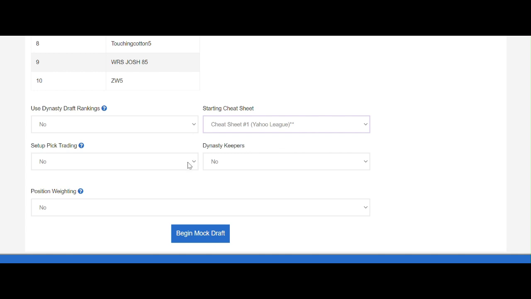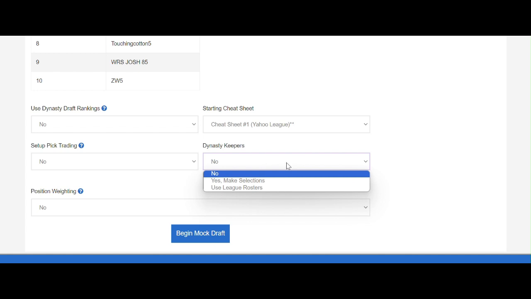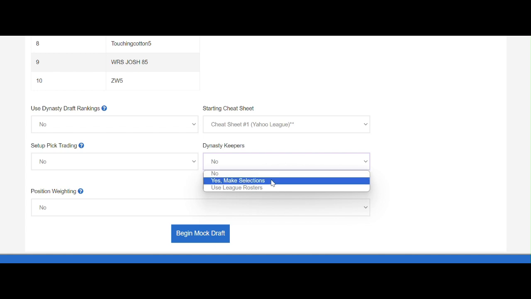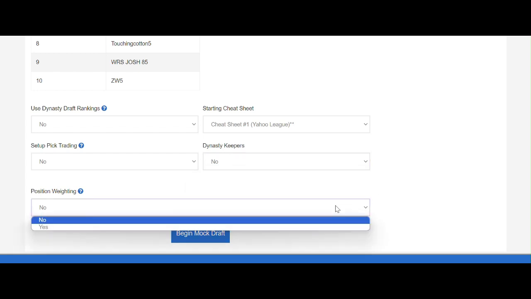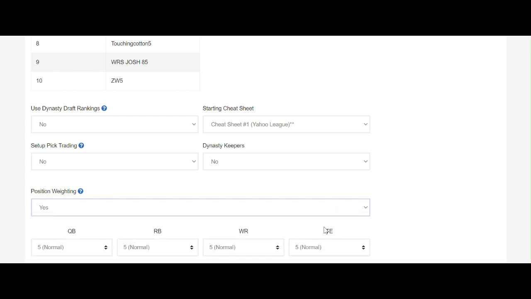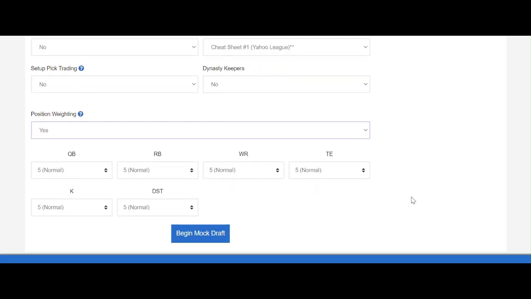You can allow pick trading. If, for example, you want to swap a first-round pick for 2 sixth-round picks, you can set that up by selecting yes. If this is a keeper league, you can also choose to make those selections in the drop-down menu here, or you can go off of the league rosters if they've already been added in your league on, for example, Yahoo. Position weighting will allow you to create custom weights for particular positions.